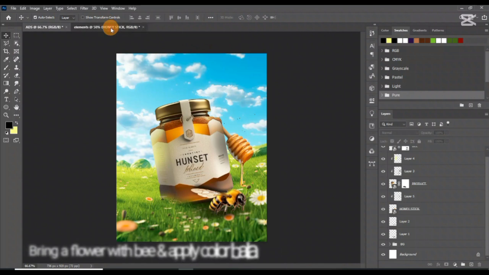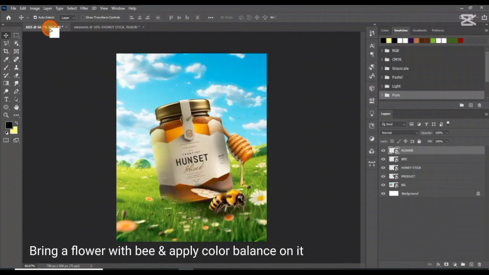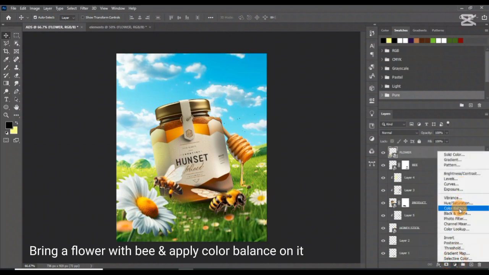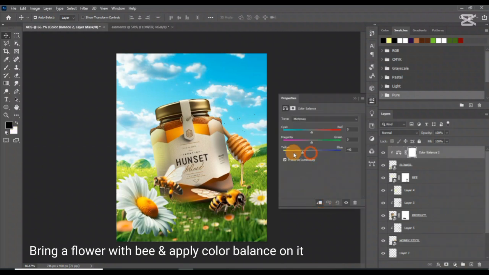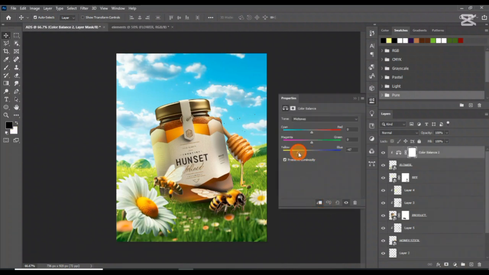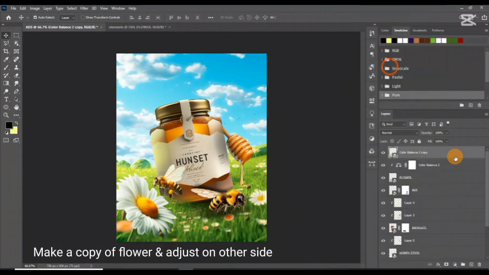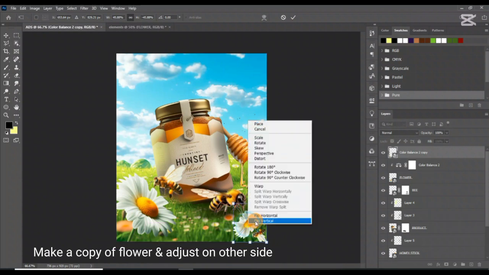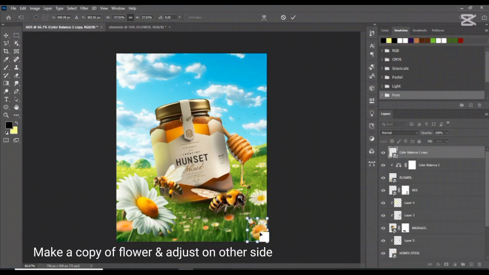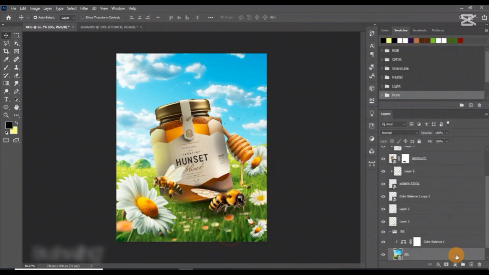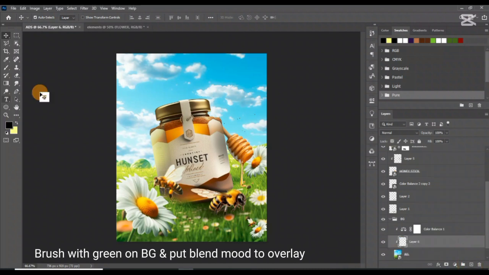Bring a flower with a bee and apply color balance on it. Make a copy of the flower and adjust it on the other side. Brush with green on the background and set the blend mode to overlay.